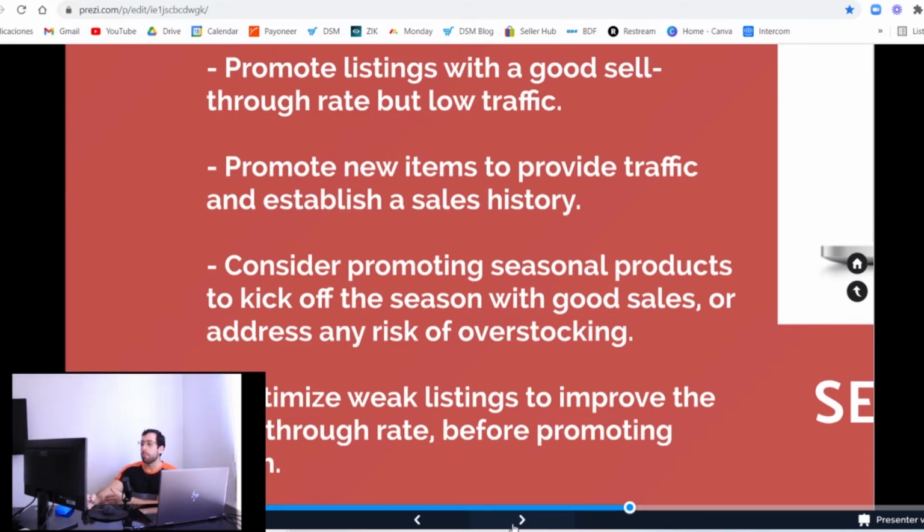Number 2, promote new items also to provide and establish a sales history. So let's say that you've never sold this glasses case, right, over here, for example, and you think that this is a very good item that you want to start selling. You can create a sales history, and you can try to gain more traffic in selling this item or the listing by promoting it with the eBay promoted listings.